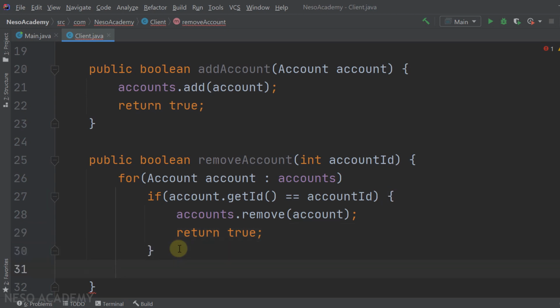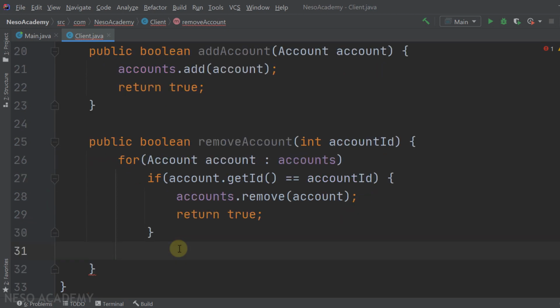Now, if we reach this point outside the for loop, this means that we didn't find the account. So this condition over here was always false and the return true was not executed. So we reached this point. So over here we can return false, meaning that we didn't find the account with the specified ID.